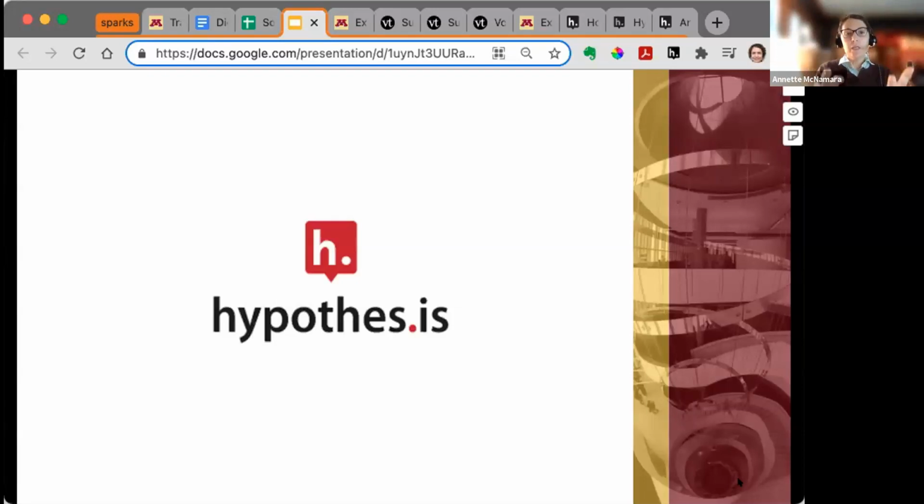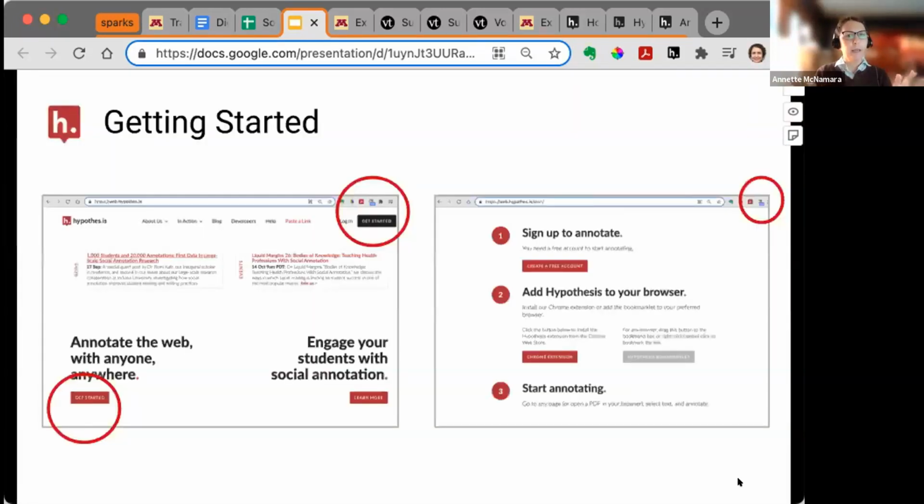So essentially what Hypothesis does is it allows you to annotate over the top of a live website, and I'll show you what that looks like in a minute, or a PDF. You can also annotate over the top of library articles and that kind of thing. And so the annotations can involve a number of different things. You can do text or sticky notes or highlighting, things like that. I'll show you an example.